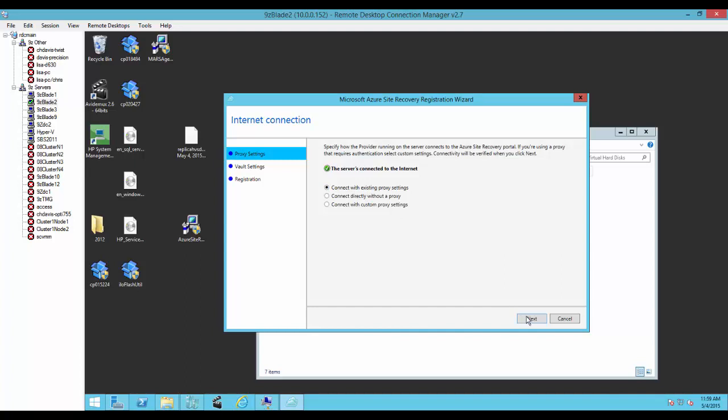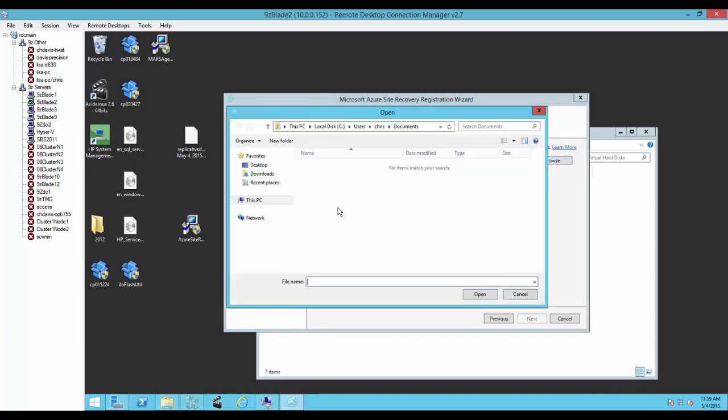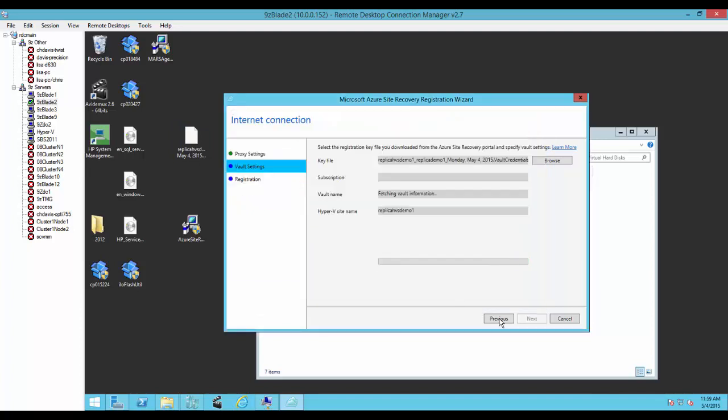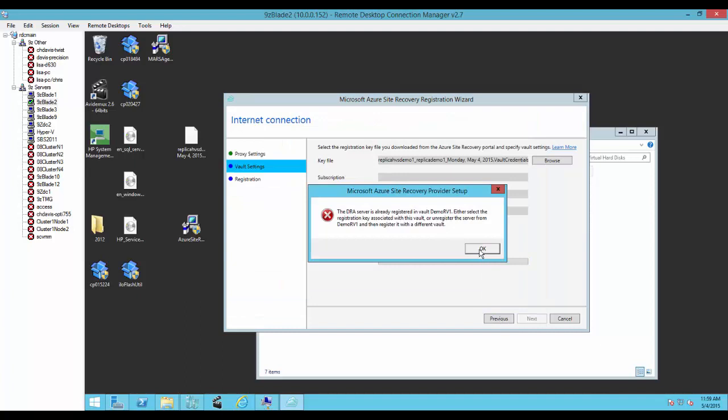Alright, so just existing proxy settings. It's going to ask for the key. That's this thing right here that we downloaded a minute ago, so we'll go out to the desktop and grab that, and we'll go ahead and find it. Okay, the DRA server is already registered in Vault Demo RV1. Either select from the registration key associated with this vault or unregister the server from Demo RV1 and then register it with a different vault.